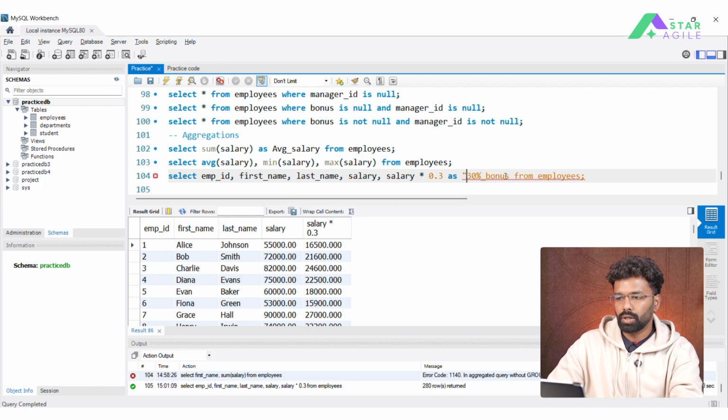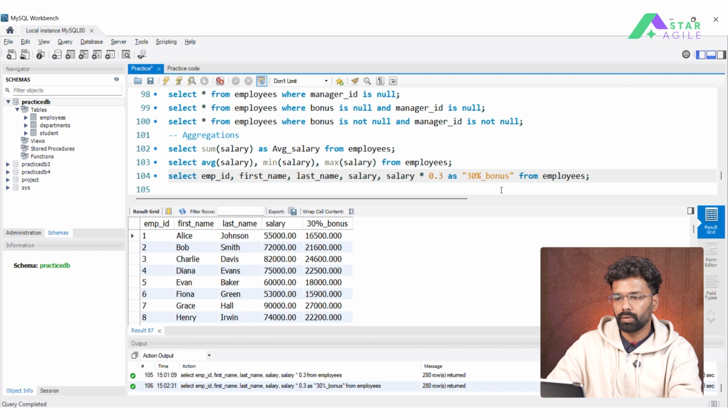Keep it in single or double quotations when you are giving alphanumerical case. Okay. Now salary 30% bonus, and this 30% bonus. So what is this column over here? Do we have any column called as 30% bonus in our employees? No, we don't have any column like that.